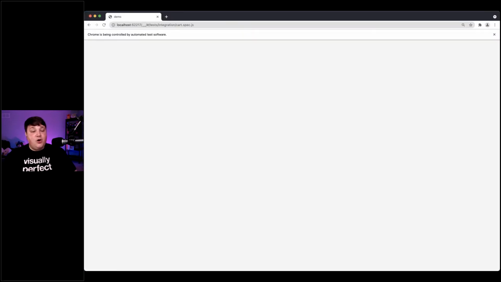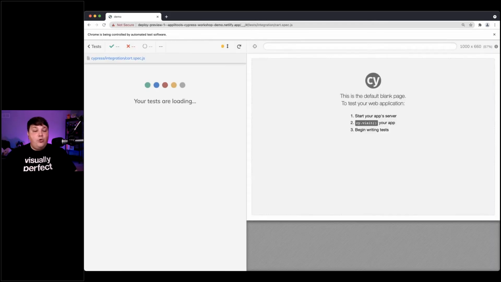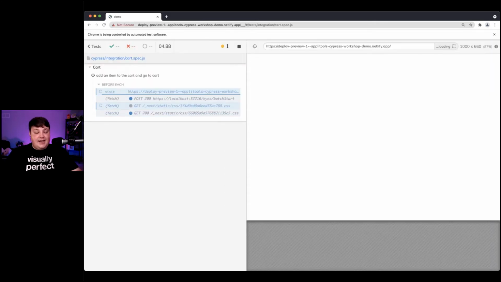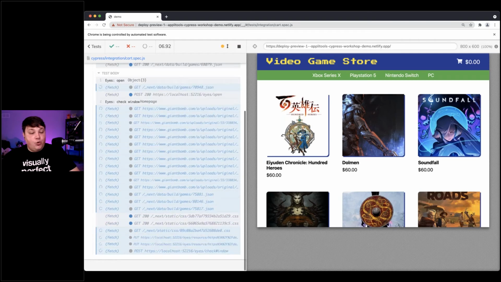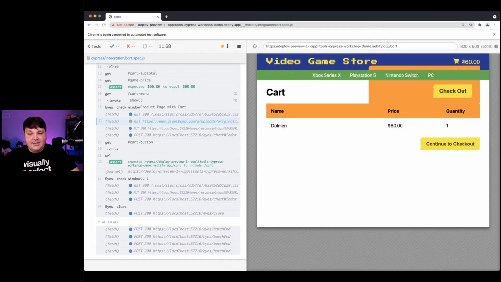So again, it's going to open up the same browser instance. It's going to do the same thing. And the only real difference between this and the last time that I ran it is that URL, where, as we saw before, we have that bug. And we even saw it there for a quick second.